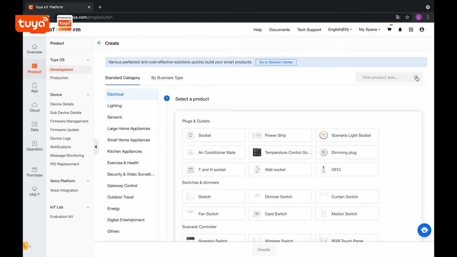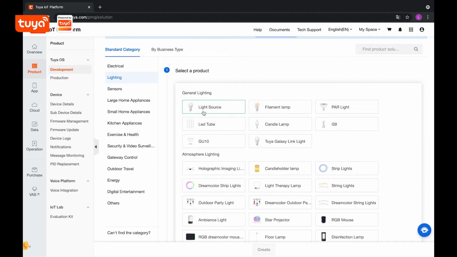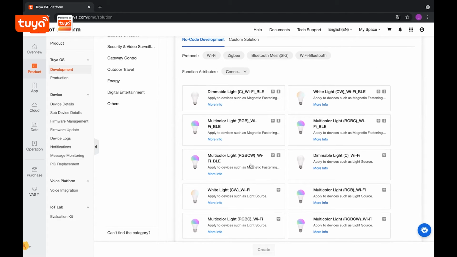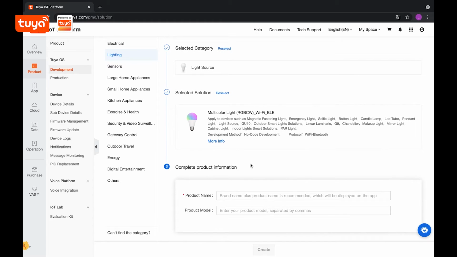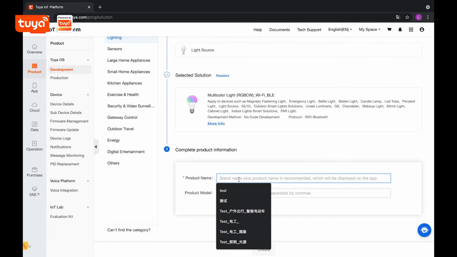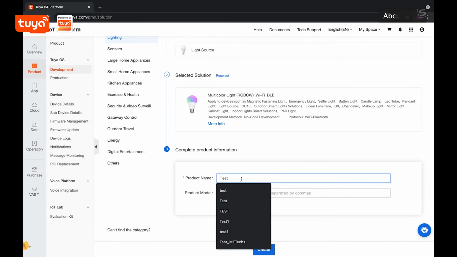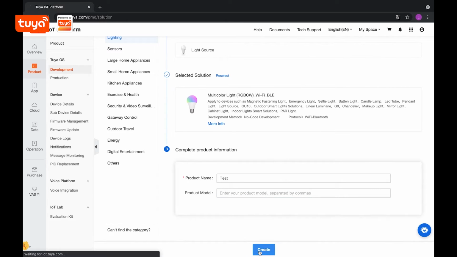Okay, click Create. Select the category of the product that you intend to create. For this case, let's just select lighting, light source, then pick the multicolor light, which is pretty commonly used nowadays. Okay, type in the product name. I'll just type test. If you don't have the model, you can just leave it blank and click Create.